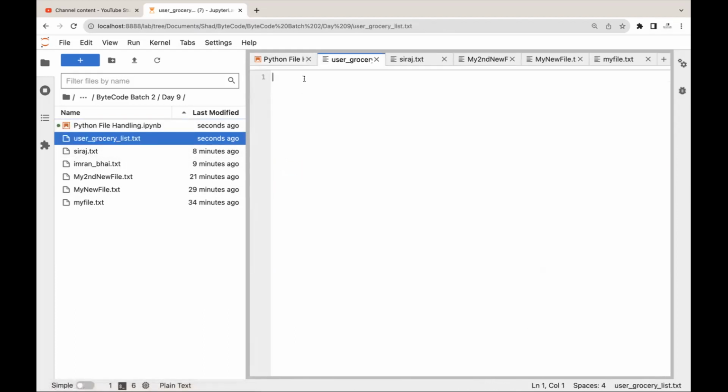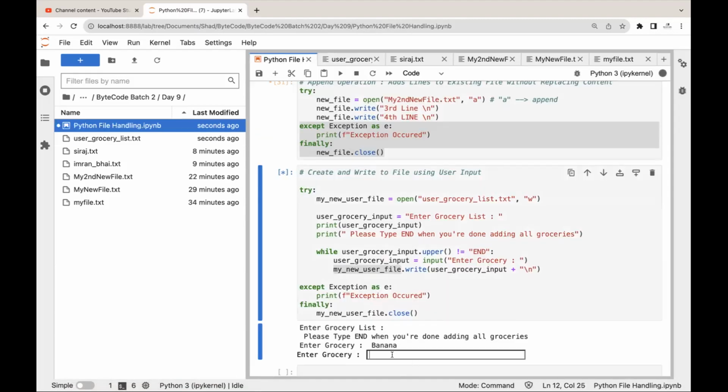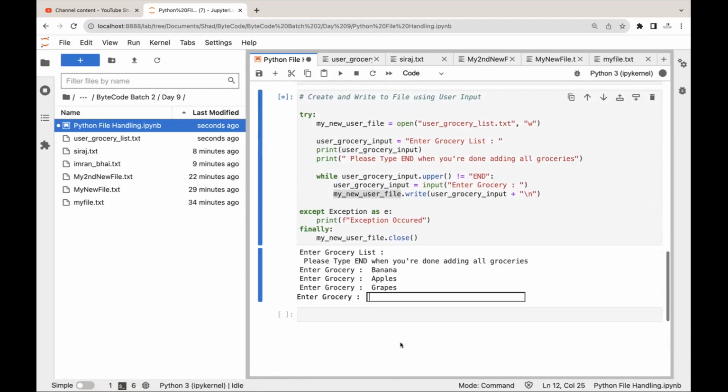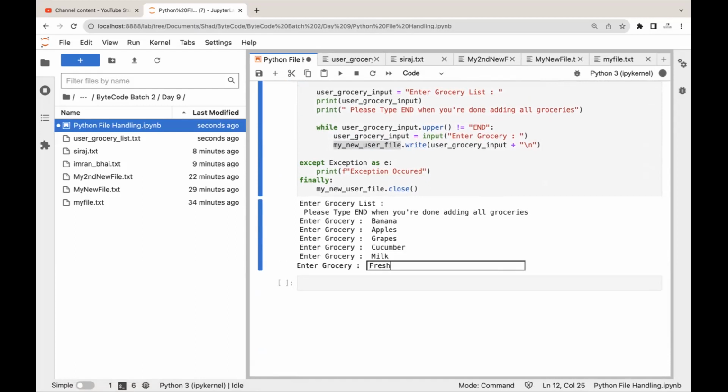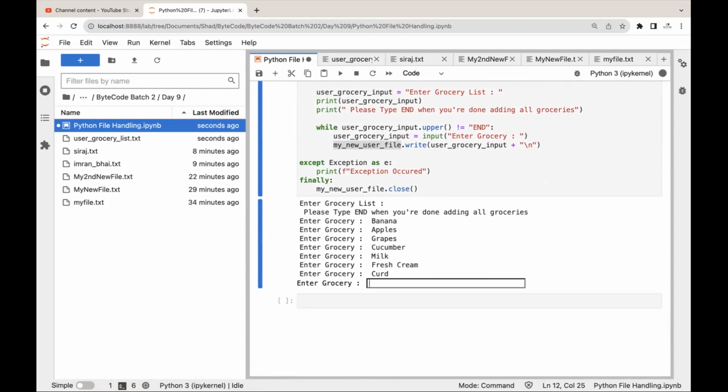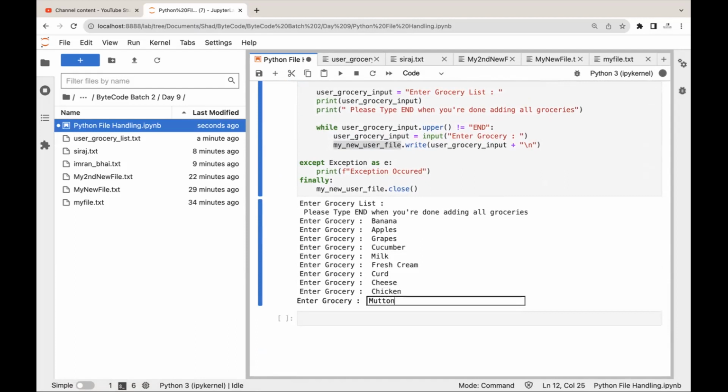But right now, since I haven't closed the file, I'm not able to see any content, whatever I have written. I will say banana, I will say apples, I will say grapes, and let's say I want to buy, what else, like cucumber, milk, fresh cream, curd, cheese, and chicken, mutton. Now I'm done entering all of the groceries.